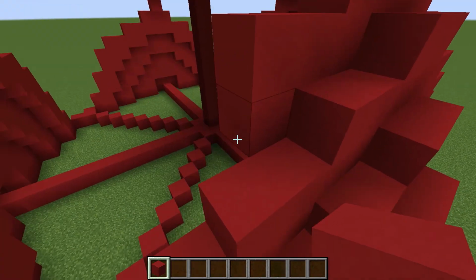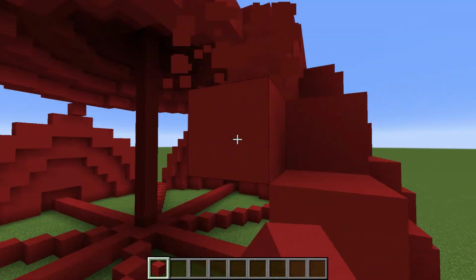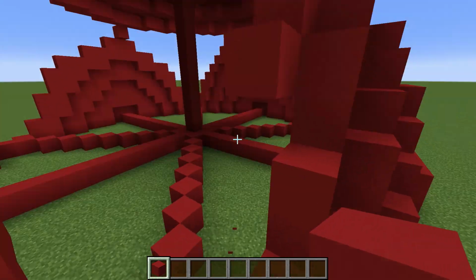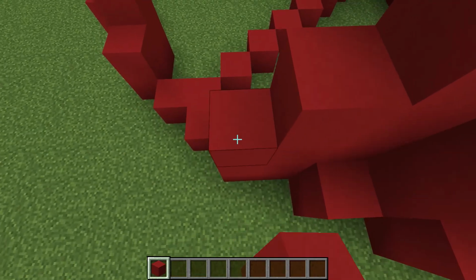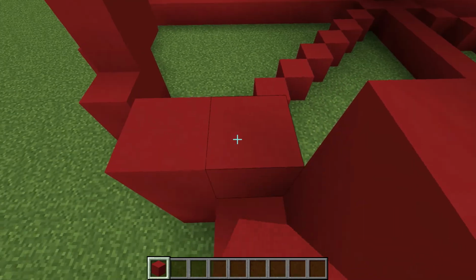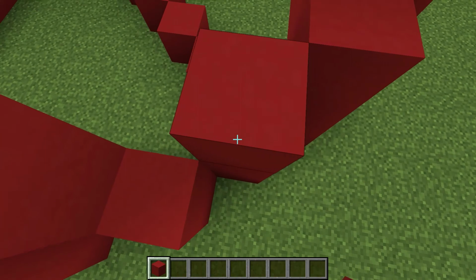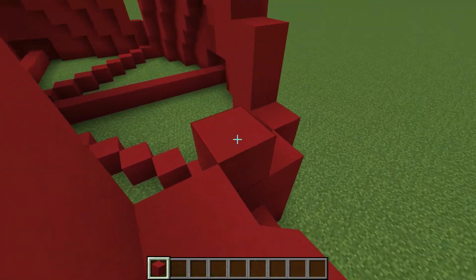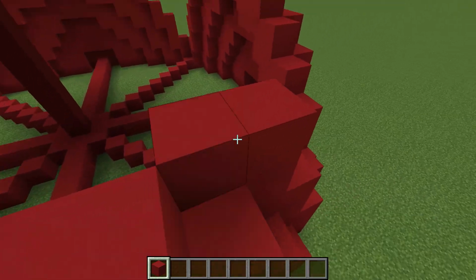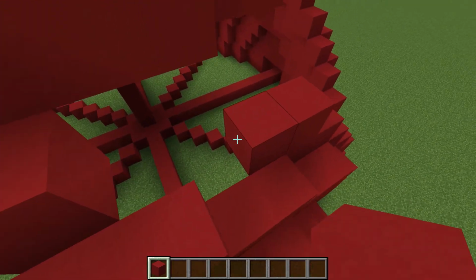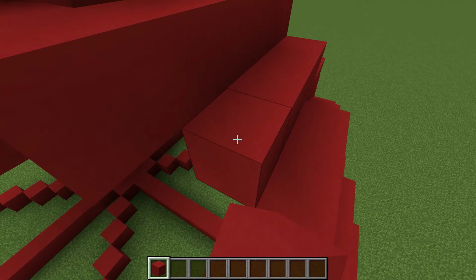Should probably have built this out of glass. No, just because of the fact that it's going to be dark inside the build once I'm done with it. But live and learn. 1, 2, 2, single 1, single 1, single 1, 1, 2, and top part.